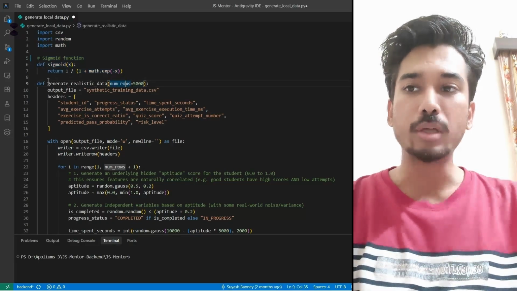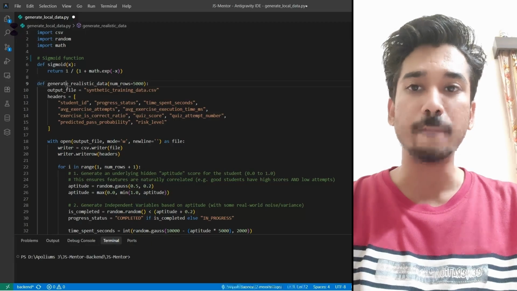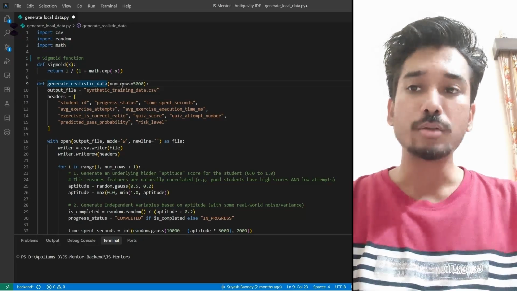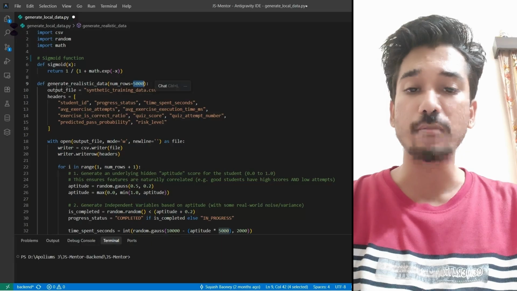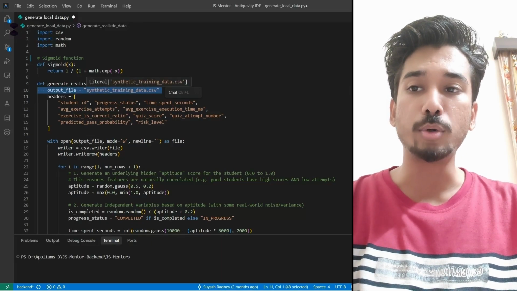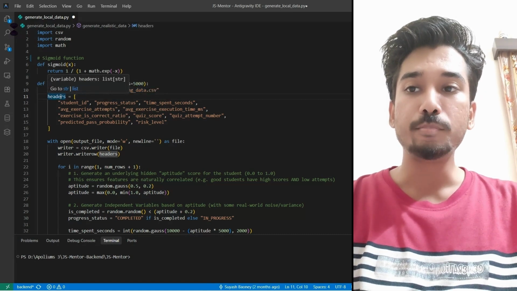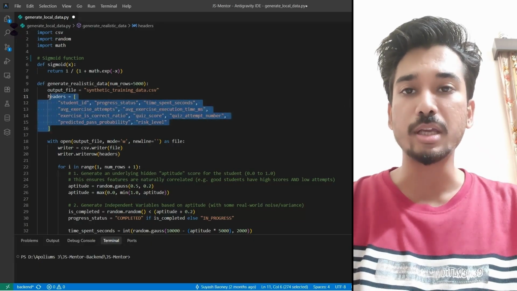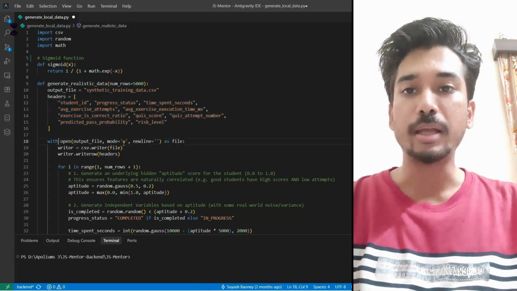And now coming to the next function that you see over here, generate realistic data. This is the function to generate synthetic data. So by default we are passing num rows equal to 5000. That means 5000 rows is what this function is going to give us by default, and we are going to save the output in the synthetic training data.csv file. The headers list over here defines the column names for the CSV file, that is the student ID, progress status, time spent, etc.